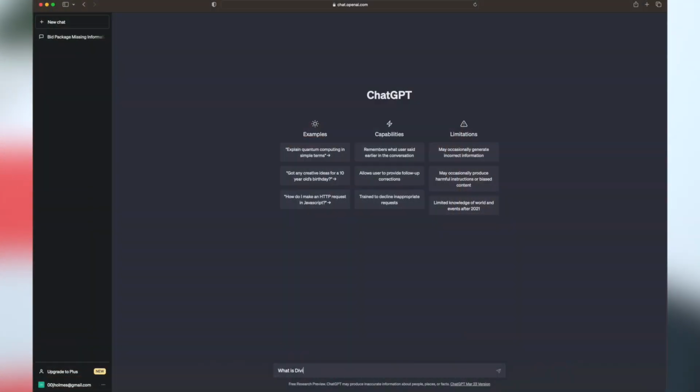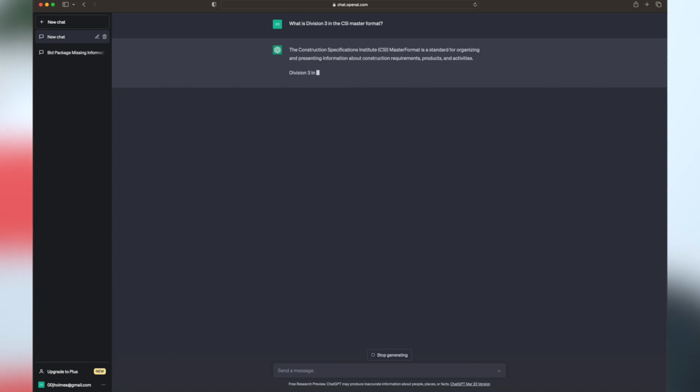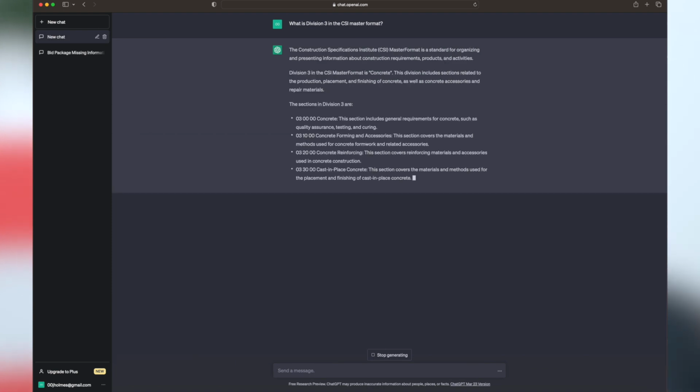Let's say there's something a little bit more construction related. You don't know what Division 3 is in CSI MasterFormat. You can say, hey, what's Division 3? And it'll tell you, hey, it's concrete. Here are all the subdivisions and more details about that MasterFormat.